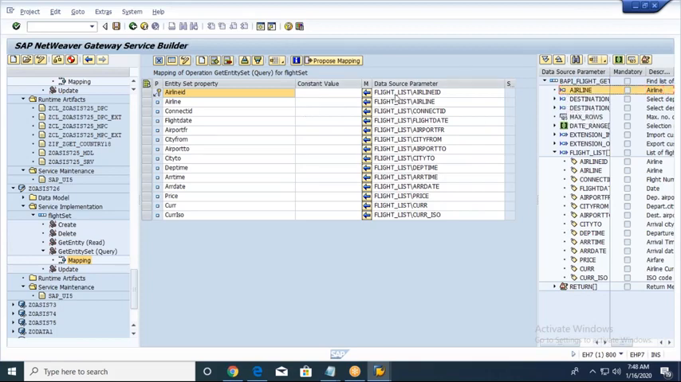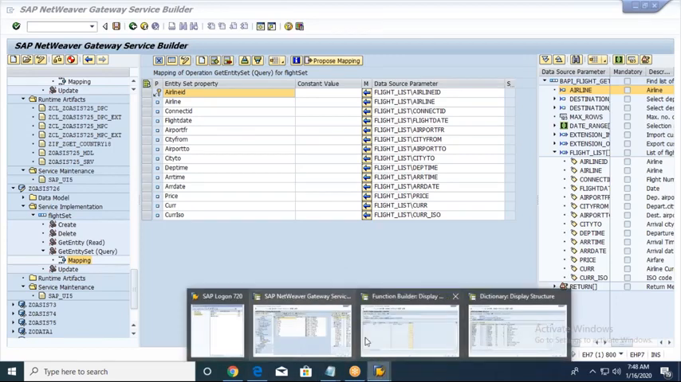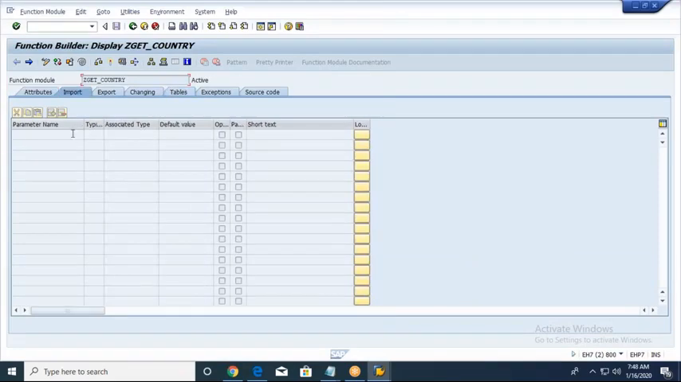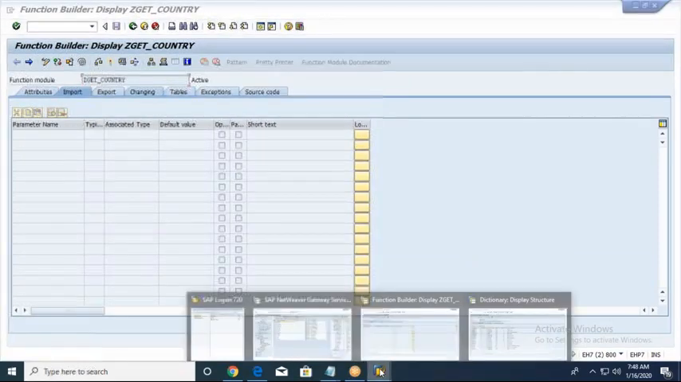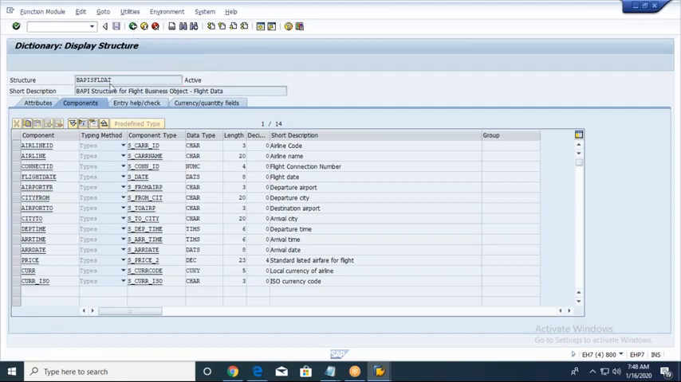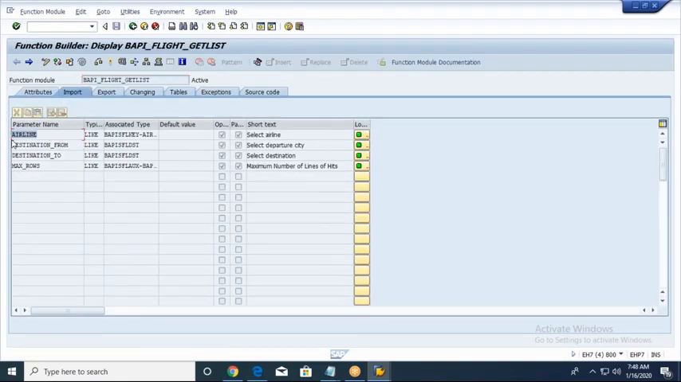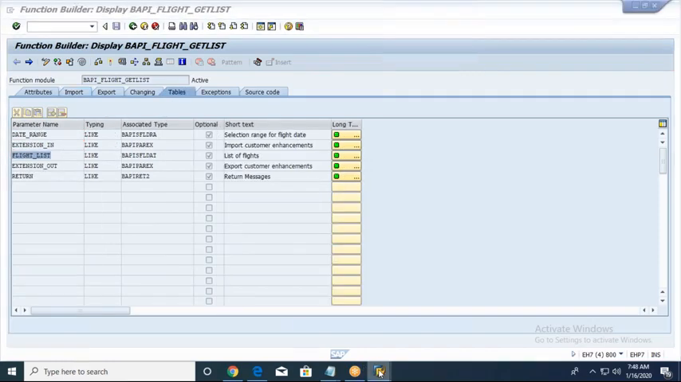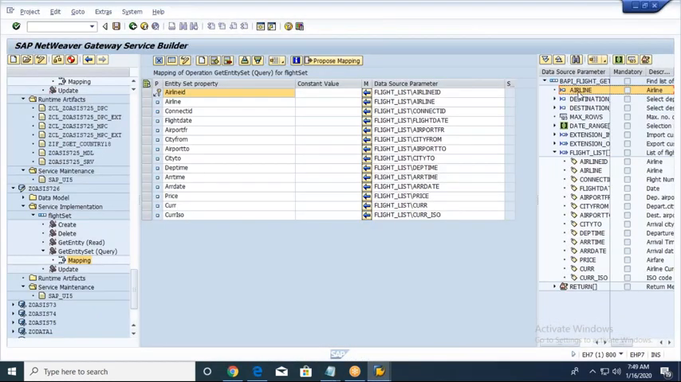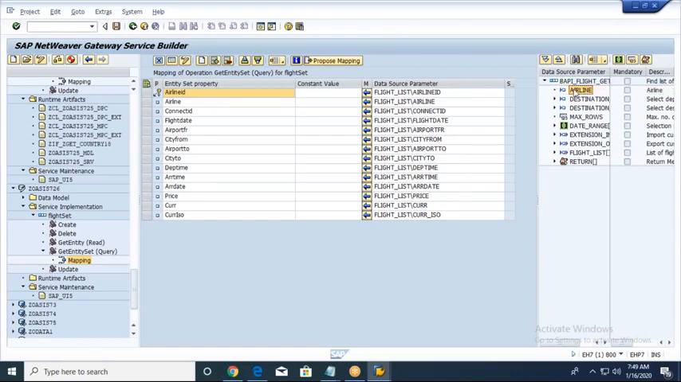Any questions? Okay. How do you identify whether that is an input parameter or some other field is an input parameter? On the right hand side, airline. You can go to your BAPI and check input and output here. Here this is the airline, and here this is the flight list. Same way here also. Here you can see airline. This is the input. This is the output. Okay, got it.